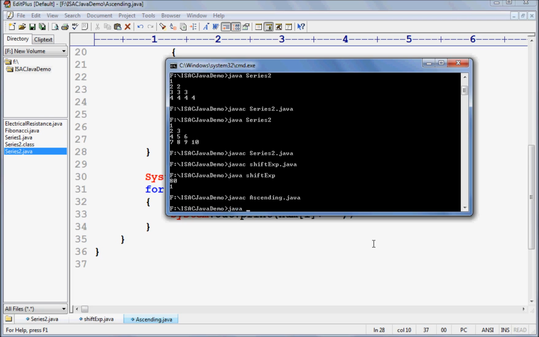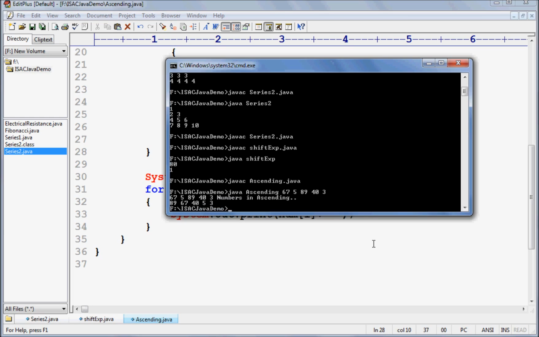Now run the code, java ascending. Now I have to enter 5 values here on the command prompt, right? Say 67, 5, 89, 43. Okay, 5 digits. Now you can check here what it is doing. So this was my initial value 67, 5, 89, 43. Numbers in ascending order: 89, 67, 43, 5. What is happening here? It is coming in descending order, right?